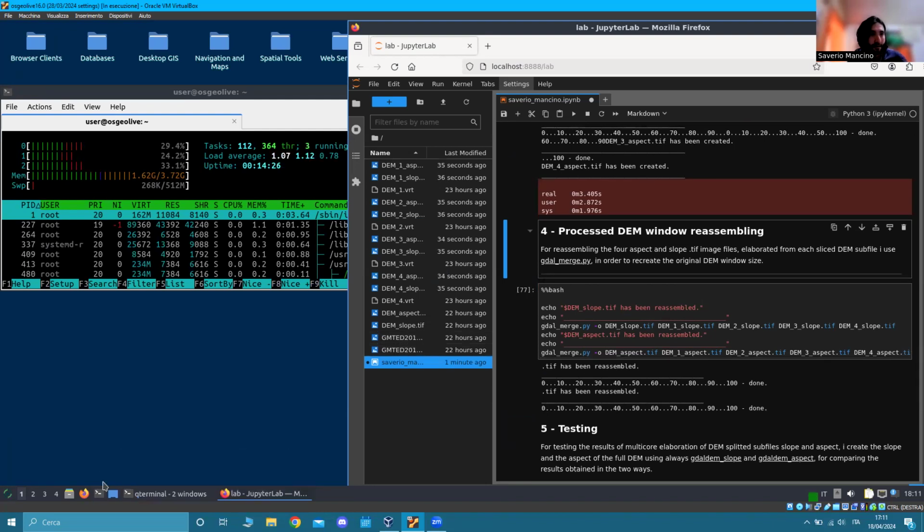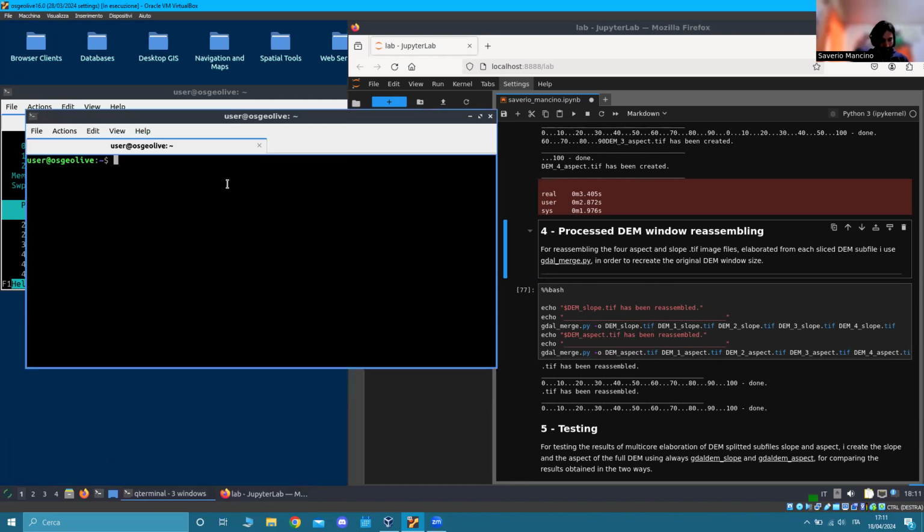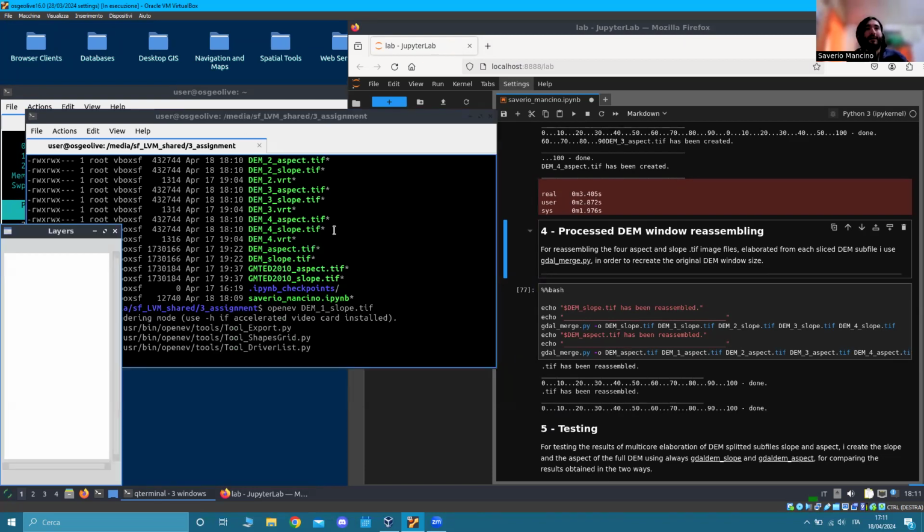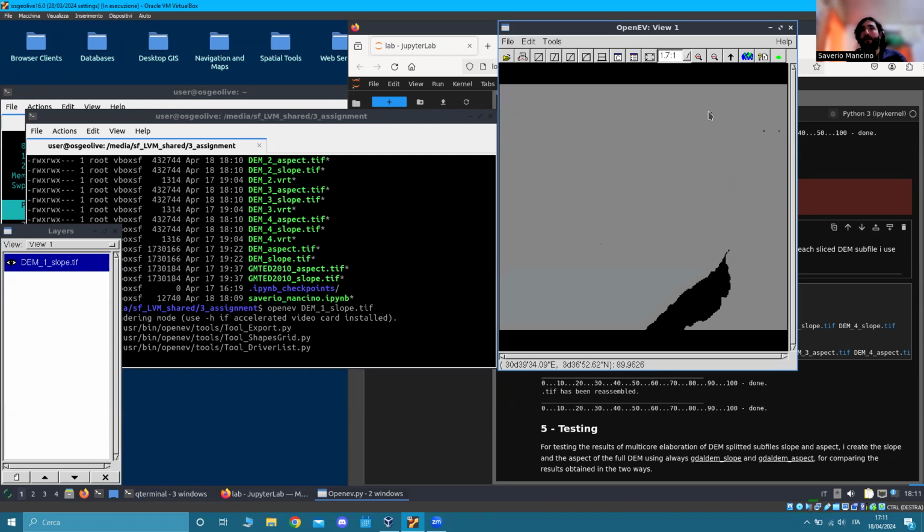In this sense, I can show it with another terminal. This is the sliced DEM, one slice of the previous DEM, the slope calculated for a single slice. Maybe I can show the original DEM.